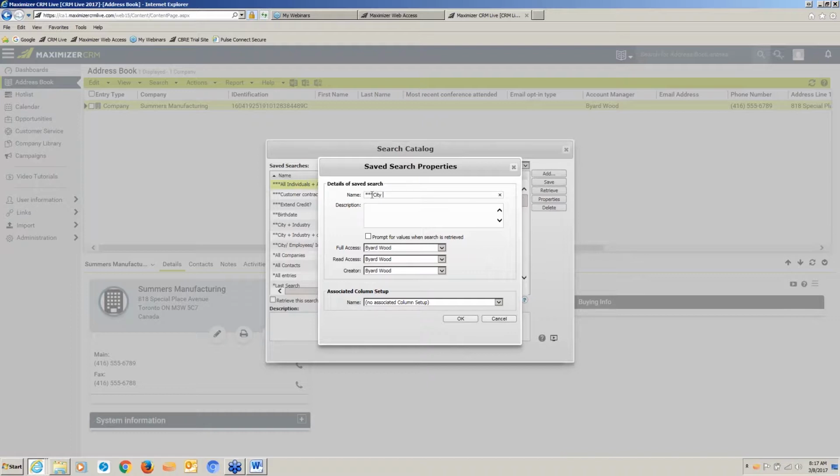And this is going to be what? City plus industry plus employees. Now I'm going to put a check mark right here, prompt for values when search is retrieved, and that allows me to generalize that search. So today the city might be Toronto, tomorrow it might be Chicago or Mississauga or Calgary or some other place. The industry was manufacturing, tomorrow it might be IT business or it could be any other thing, and my number of employees could vary. By putting a check mark there, I give myself the ability to change any of those parameters as suits my purposes.